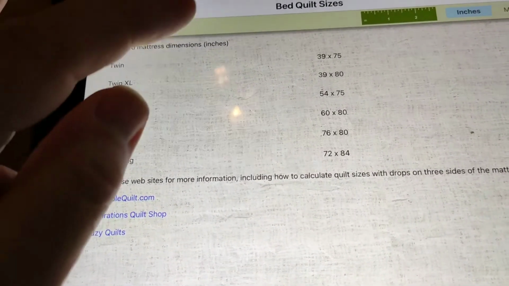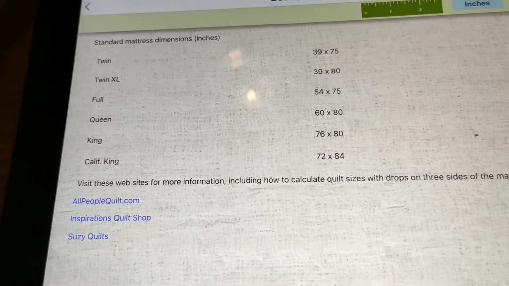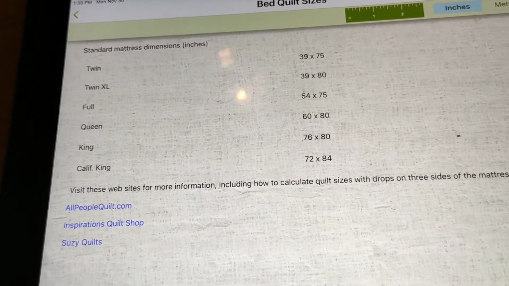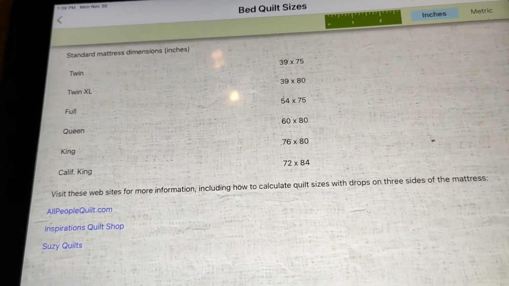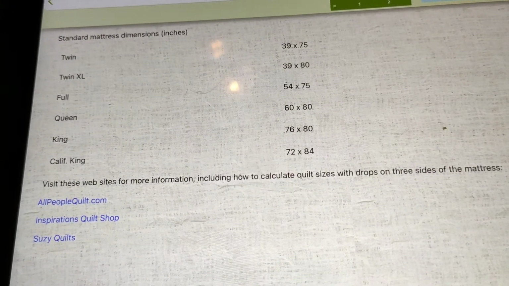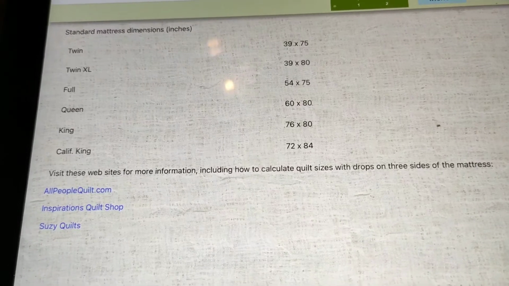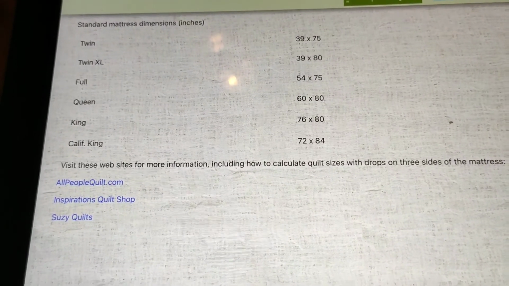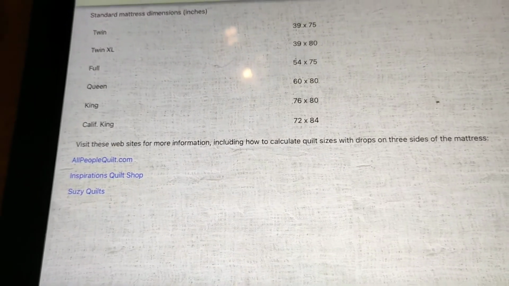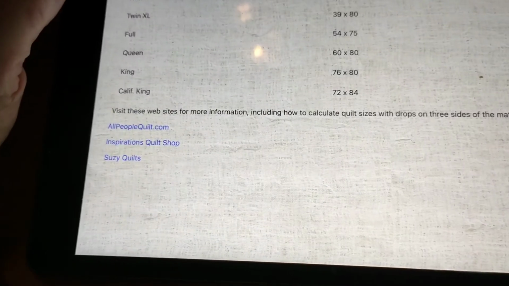If you want a twin size, it has to be 39. That's your minimum size. So if you make a 42 by 80, because that's how your blocks work out, that would be a twin XL. Closer. So I would just say it was a big twin. Yeah, and that's what you do. So here are your basic quilt sizes.